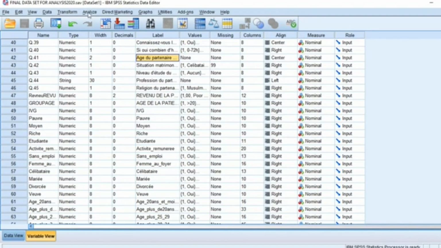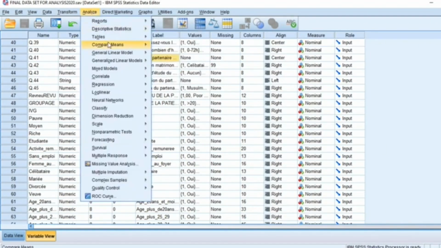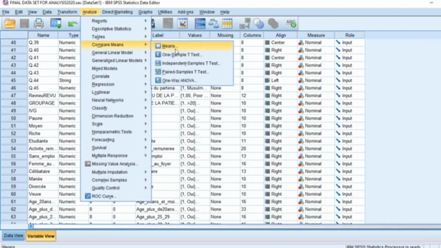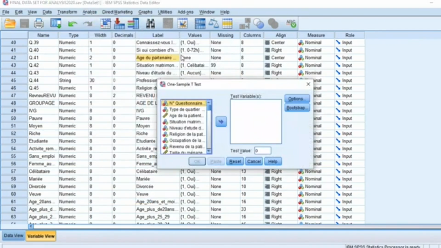To make a one sample student test in SPSS, just go on Analyze. When you are on Analyze, go on Compare Means, and there are many options here. Just choose One-Sample T-Test. So you click on One-Sample T-Test. The first step is to select the variable that you are going to test. Highlight this variable and use this arrow to put it into the Test Variable section.